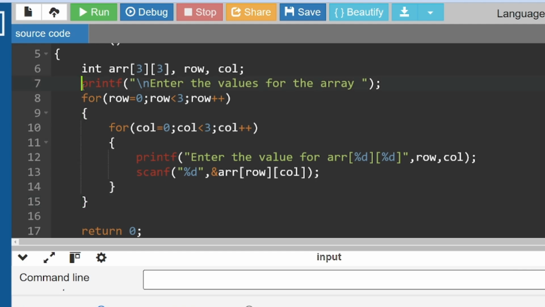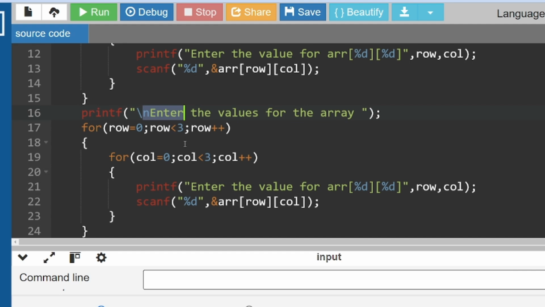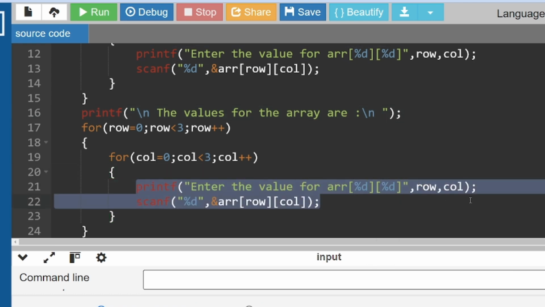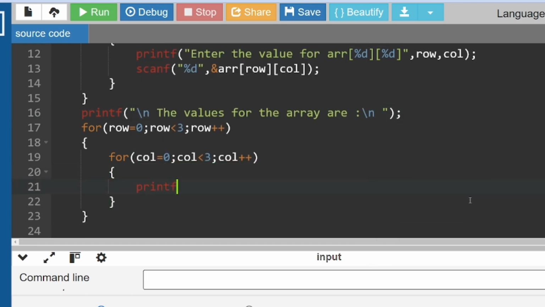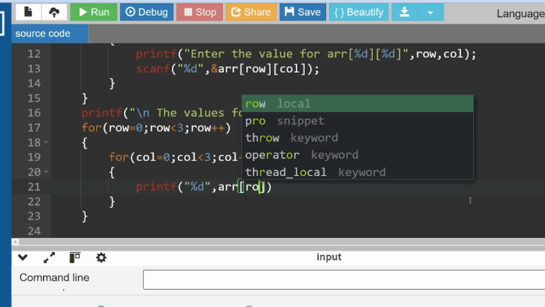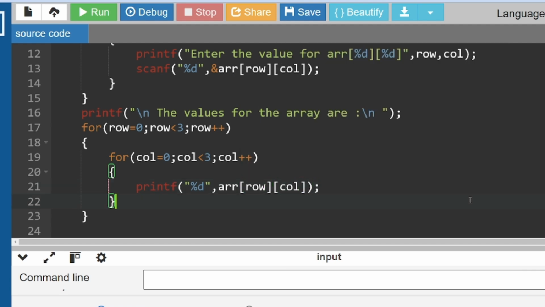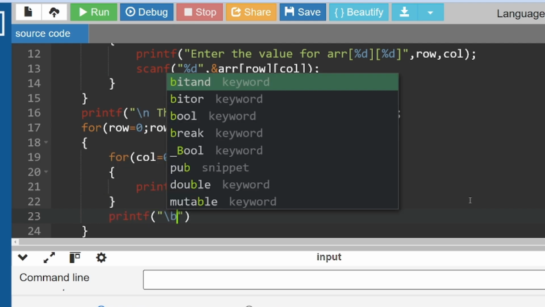And I wanted to print the value of these arrays, so I'll copy this quickly and paste it, and I can say the value of the array R, and then we'll say \n, and here everything is fine, and I will write a printf statement, and then %d, and then very simple ARR row, and then column. Make sense?